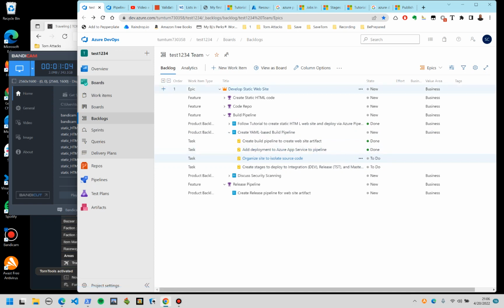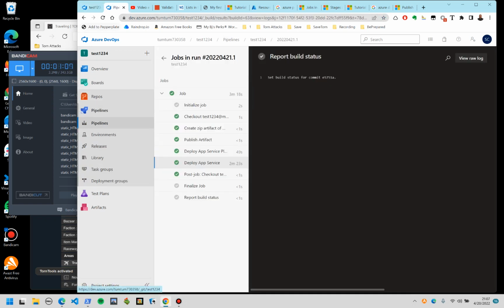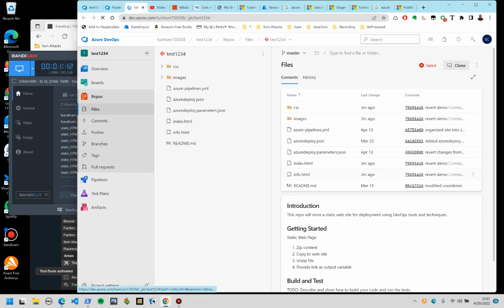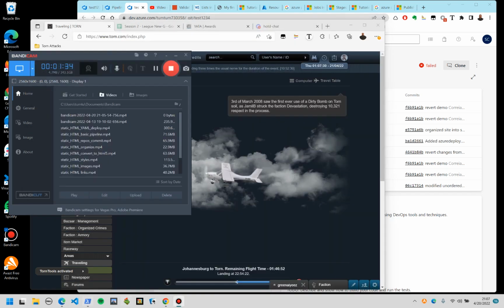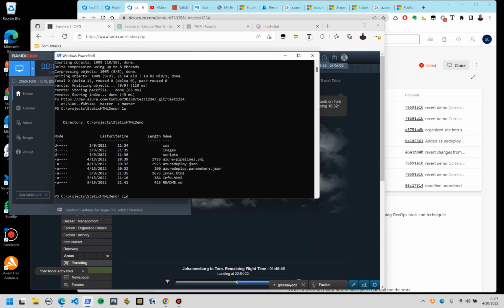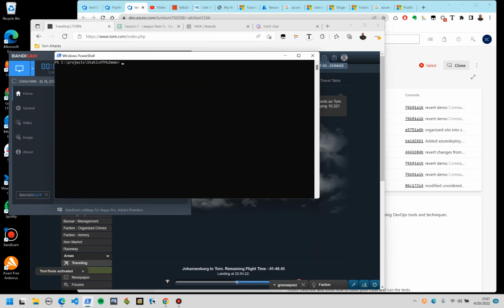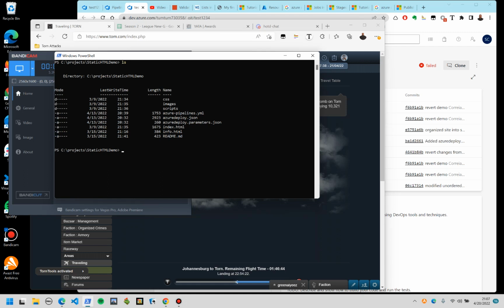One of the problems we have is that everything in our repository, let me go to my repository, gets deployed to the website. So like these Azure deploy JSON files and the pipelines YAML, it just doesn't need to be there. It's useful and needs to be in our repository, but it doesn't need to be part of the source code that gets deployed to the website. So we're going to modify our repository a little bit so that that stuff gets isolated. I do a list. There's all of our stuff.